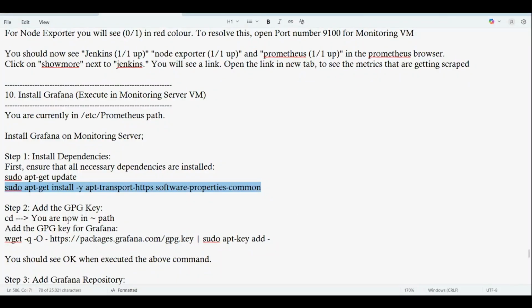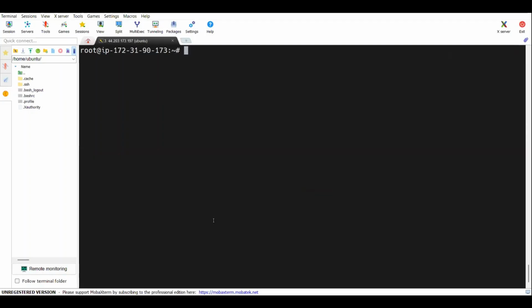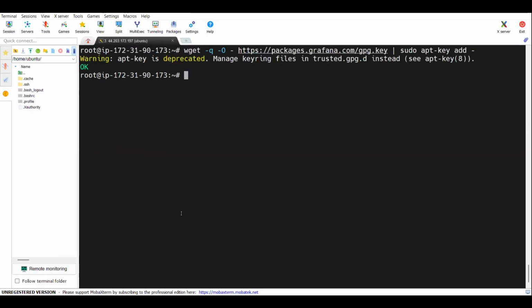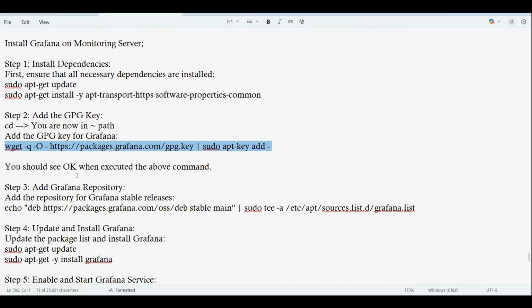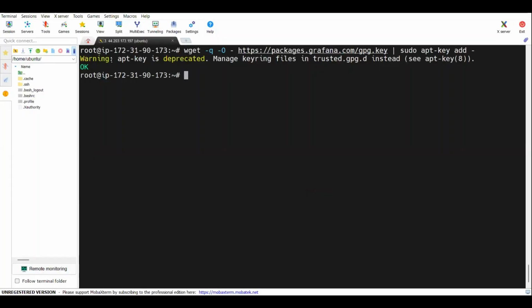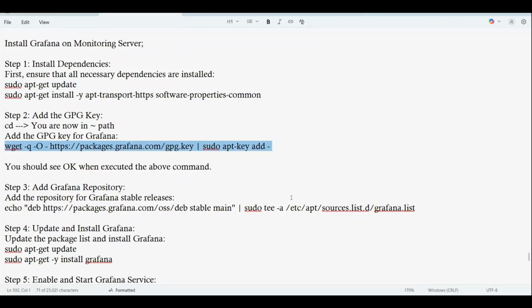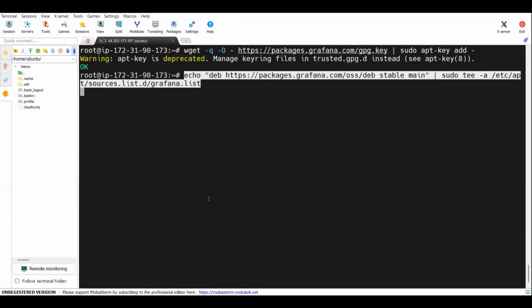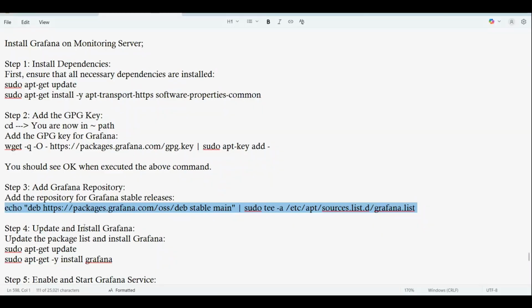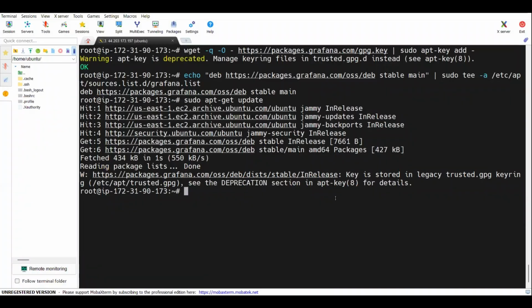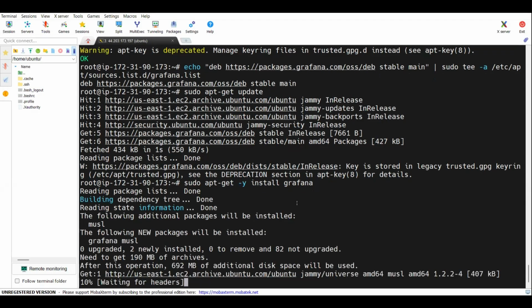Once that is done, the next thing we need to do is add the GPG key. I'll execute this command where we can add the GPG key, and you should see OK. You can see that. The warning you can ignore, that's not a big deal. Then we add the Grafana repository by executing the echo command, update the existing packages, and finally install Grafana with sudo apt-get install grafana.